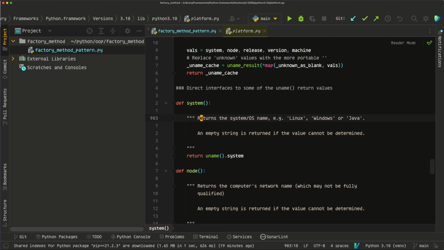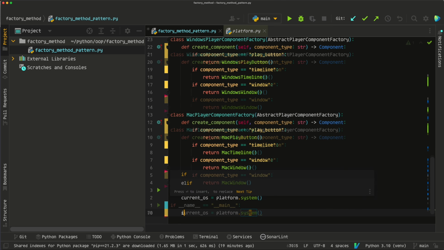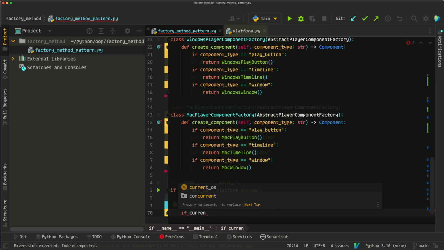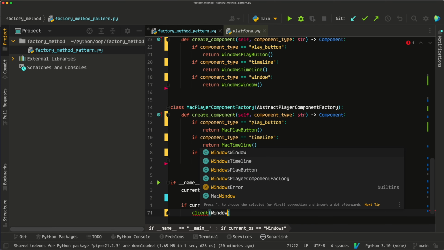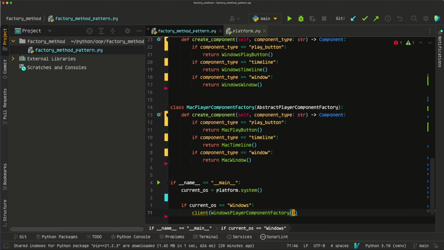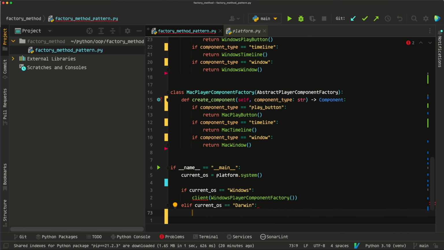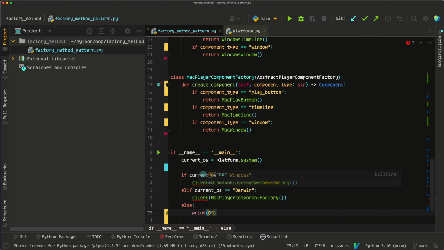So as you can see here, it returns the system OS name, e.g. Linux, Windows, or Java. And in the case of Mac, it's going to return Darwin. So now we can just check if current OS equal to, and if it's equal to Windows, we'll pass to the client code a new Windows Player Component Factory instance. And we haven't created this client part yet because we're still acting as Team 1 who's developing the framework. So we'll get to this client part in a second. If current OS is Darwin, we're going to pass the client the Mac Player Component Factory instance. Else, we're just going to print OS not supported.